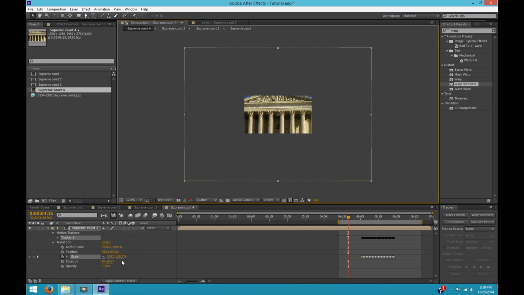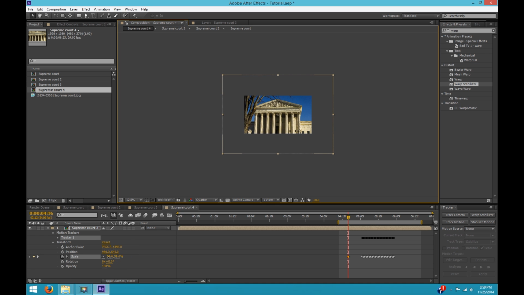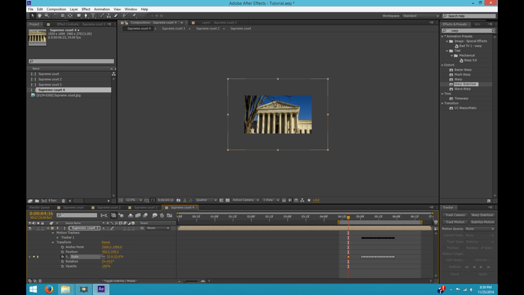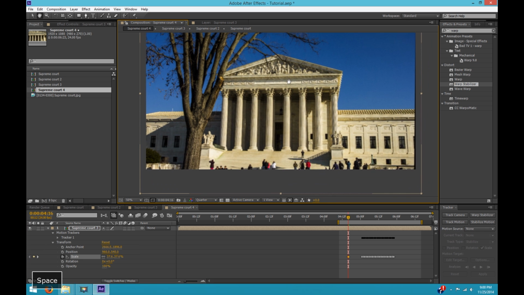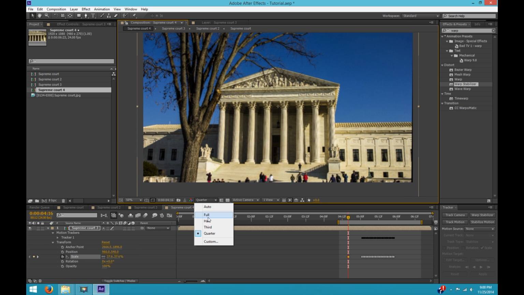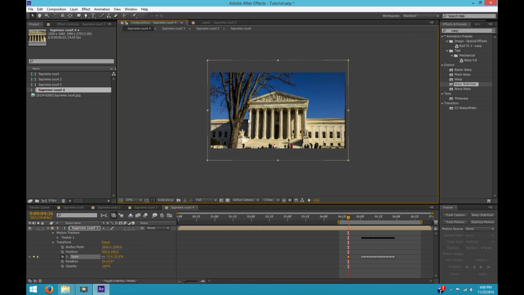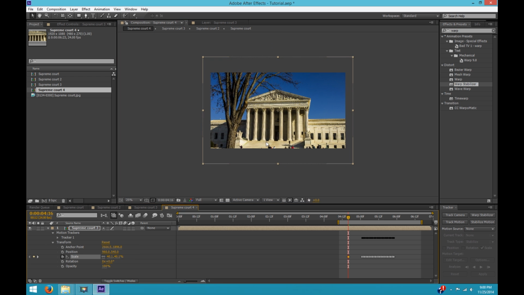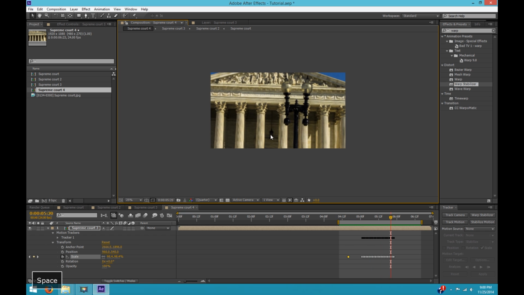So obviously this is way too big. I can scale this down. If you hold down Control and move the scale, it moves slower. If you hold down Shift, it moves faster. So that's just a general tip for any kind of sliders you're moving in After Effects. Change this up to full. So maybe just a little bigger. Whoops.